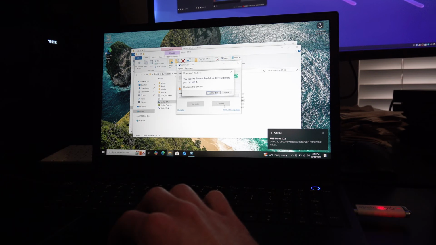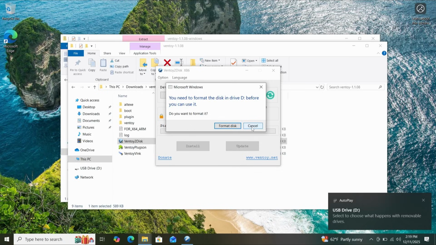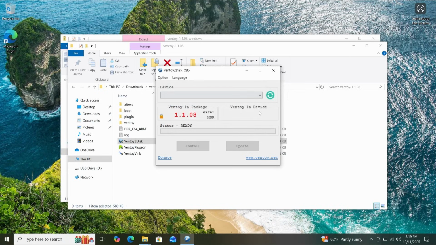Once it's plugged in, Windows might tell you need to format the disk. I'm just gonna click cancel on that because Ventoy is gonna do that for us. I'll click on the refresh button within Ventoy, and Ventoy is going to detect my flash drive. If you have multiple flash drives plugged in, make sure you're selecting the right one based on the size and the name. Once again, this is going to completely wipe the flash drive that we're installing Ventoy onto.